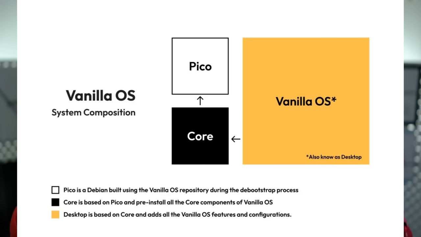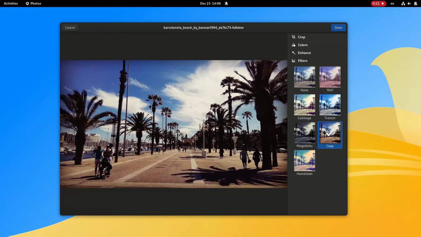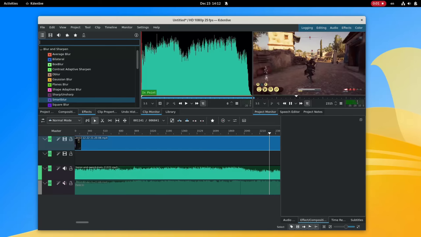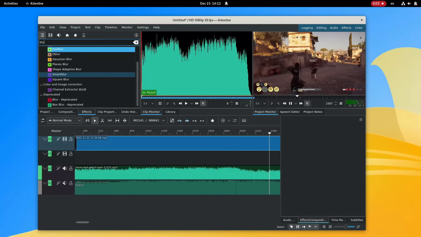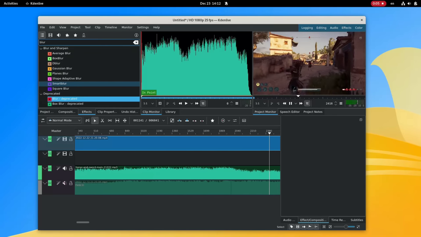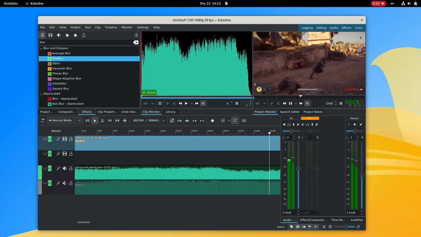Publish that as an OCI image, and then add core components, publish that as an OCI image as well, and then add all the rest of the features and publish that as the main OCI image that users will actually install. Thing is, it's really easy to just kill Pico, take a different distribution, make an OCI image out of it, and then reapply core and Vanilla OS images on top of that.